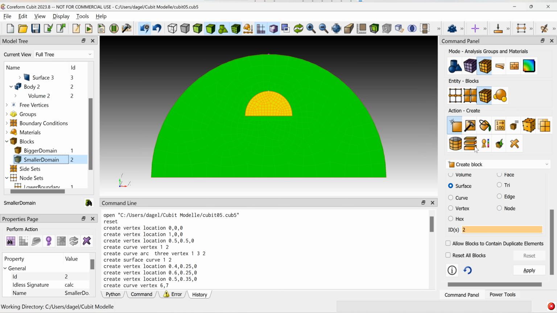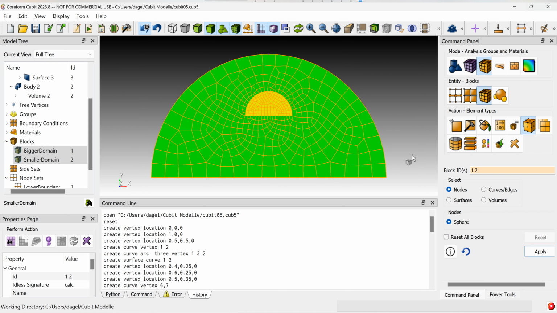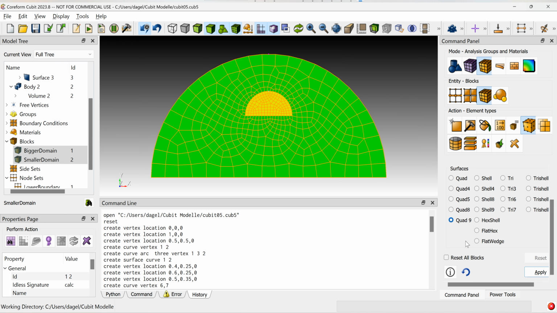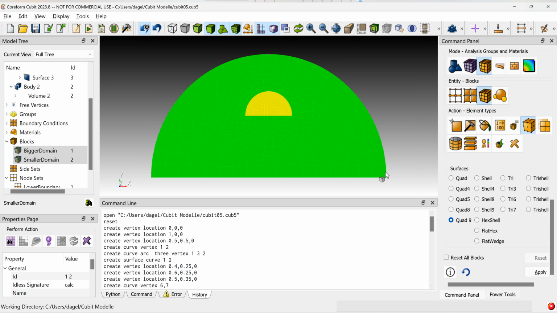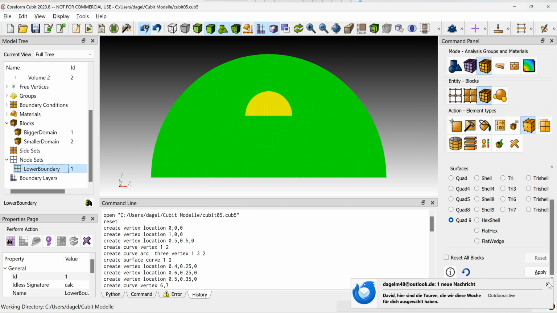And the last thing I want to do is assign an element type. So I want to assign an element type to both blocks. I click on both of them while keeping Control pressed. Those are surfaces, and I want to use second order elements, so I choose quad 9. And again, I hit apply. Also in this case, again, it looks like nothing happened, but if we look at, for example, our lower boundary, we can now see that we have points in the middle of each side of the element.